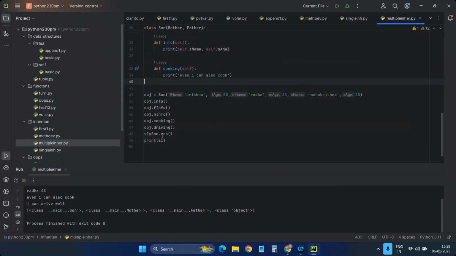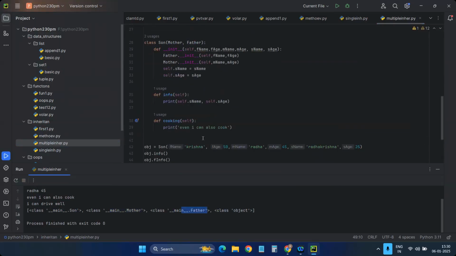What is the full form of MRO according to you? Mandal Revenue Officer, as from our farming background, and Village Revenue Officer, like that. But in Python, MRO means Method Resolution Order, in which order the methods are getting called. Here, if you observe, class Sun is the first one, mother is the second one, and father is the third one. Son, mother, father.